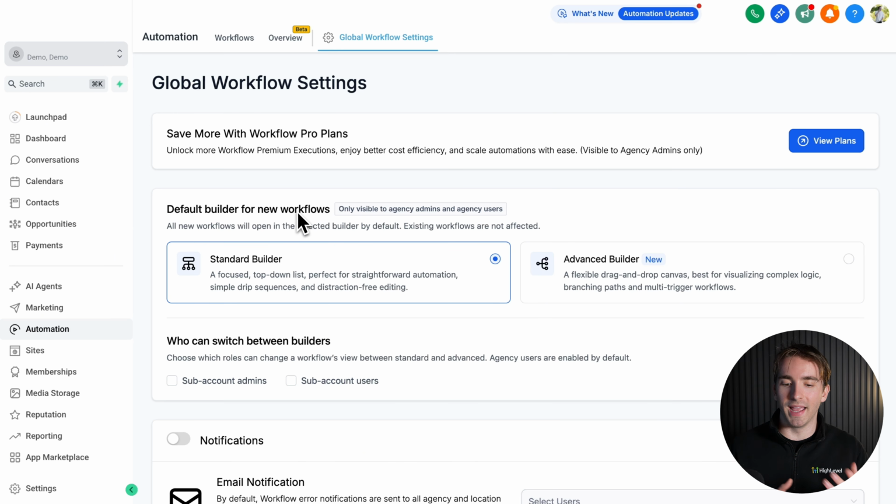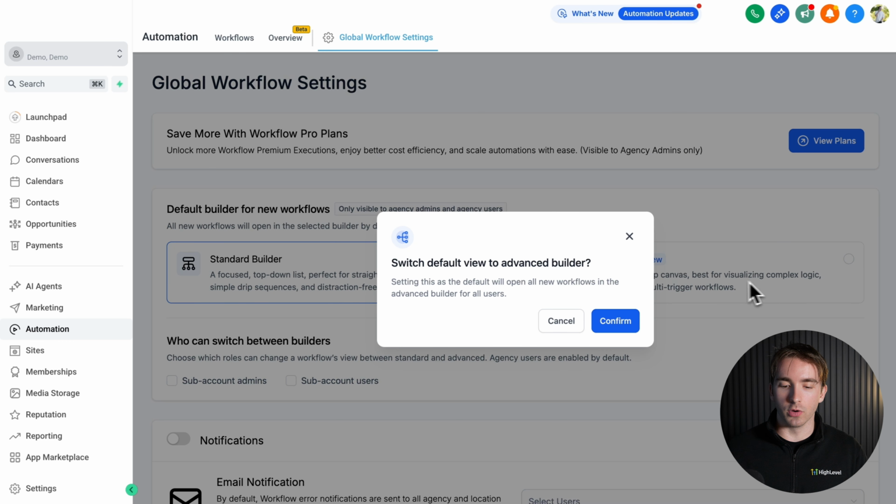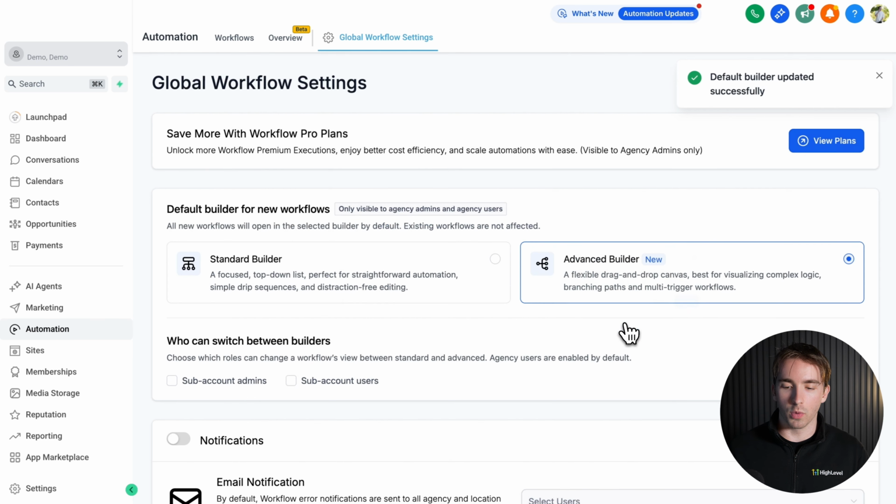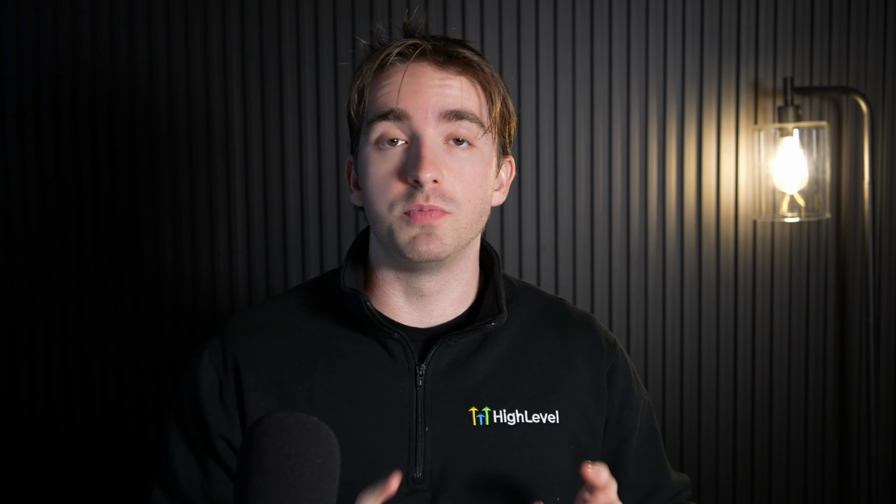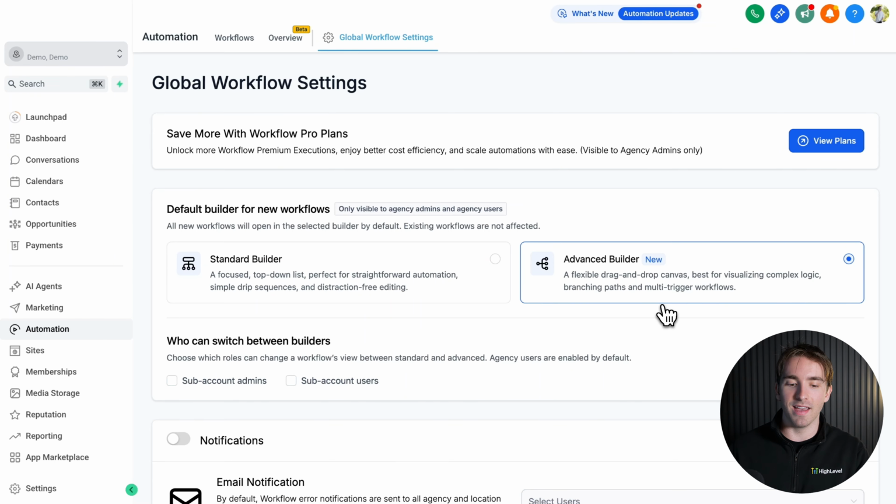This is only visible for agency admins and agency users, and this is where you can set either the standard builder or the advanced builder as the default view for your workflows. Now, by switching to the advanced builder as the default builder for workflows, you're immediately giving your team members and your customers the ability to start building with something more powerful, which gives you a better visual canvas in order to build out complex workflows and automations inside of HighLevel.